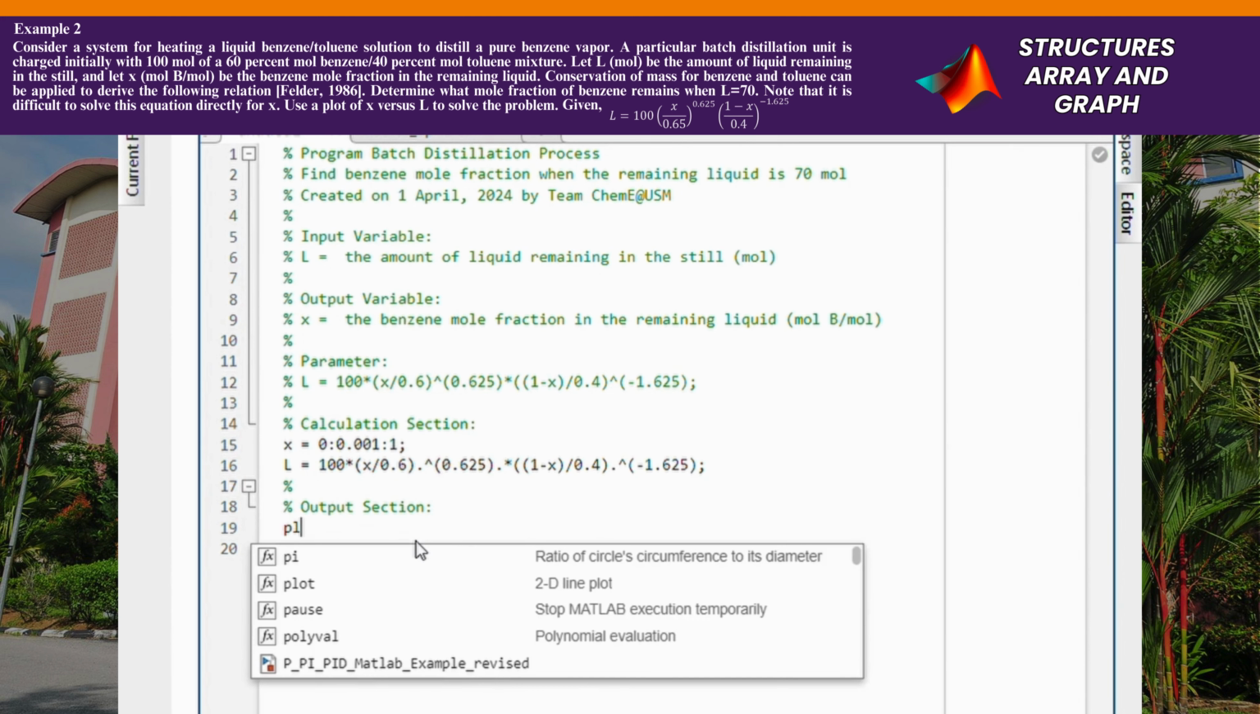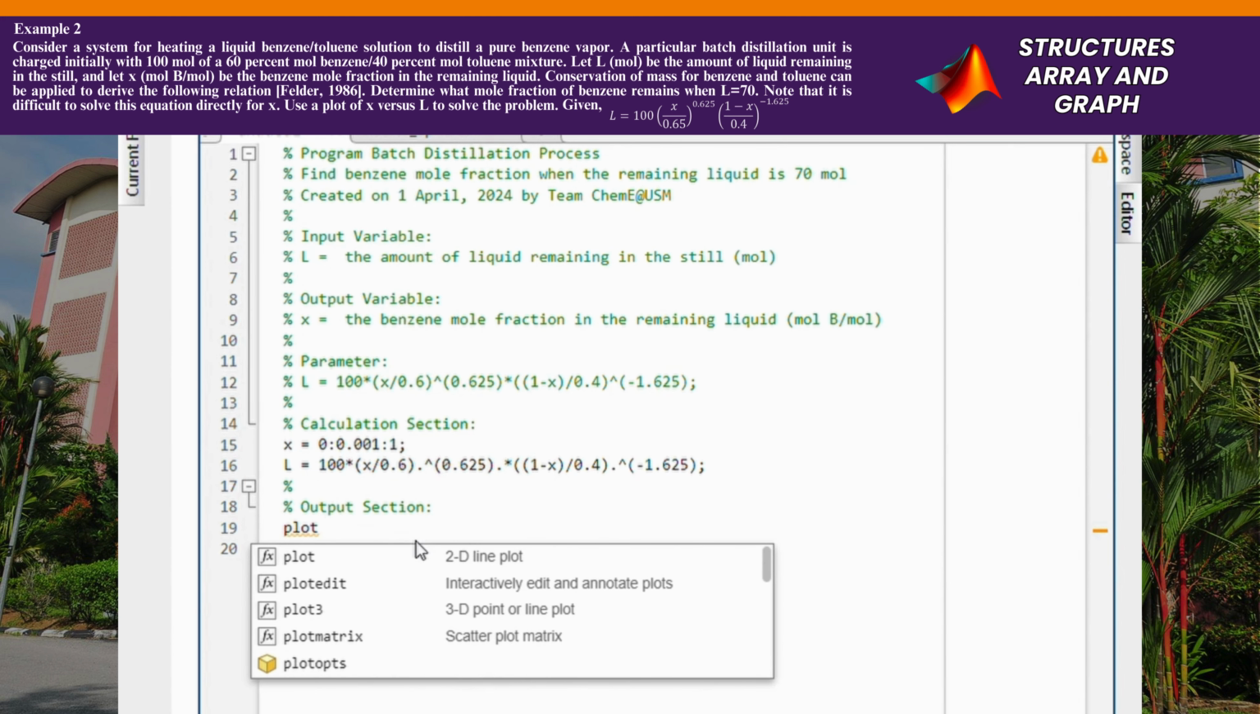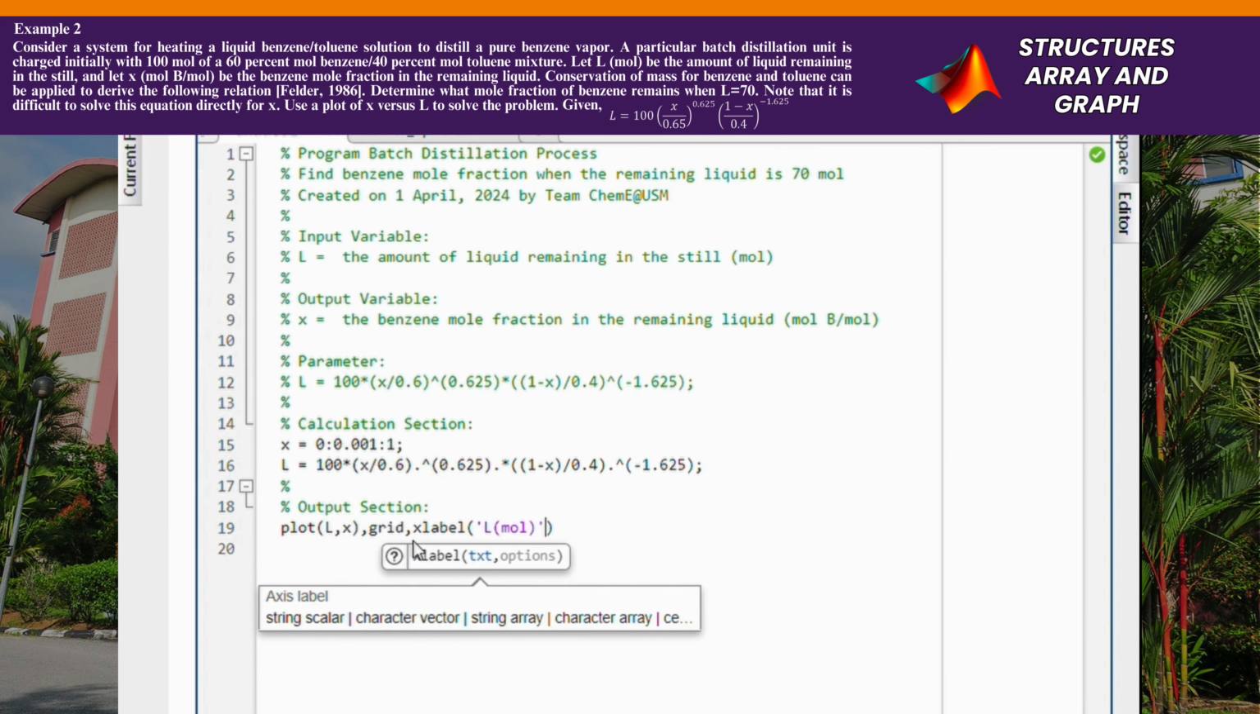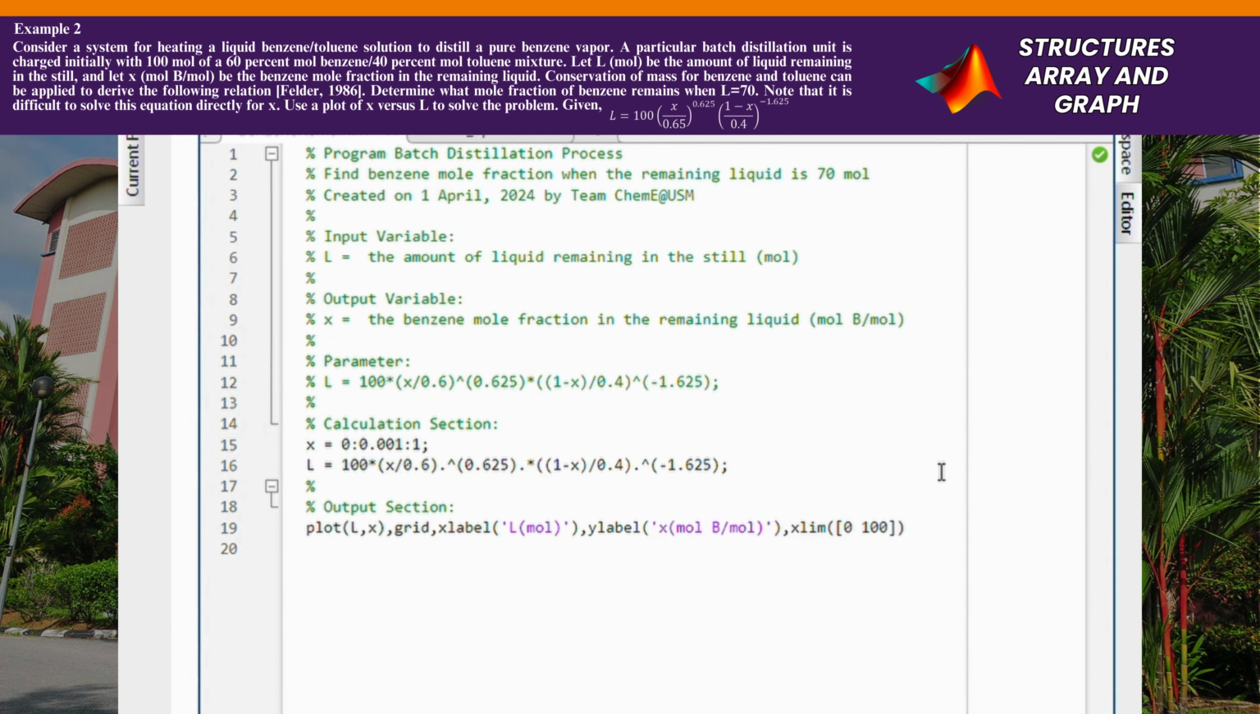We use the plot function to create a graph of L versus X, add grid lines for clarity, and label our axes. We also set the x-axis limits from 0 to 100 to focus on the relevant range because, as stated in the question, L starts with 100 moles and decreases over time. It means that L is greater than 0 but less than 100.